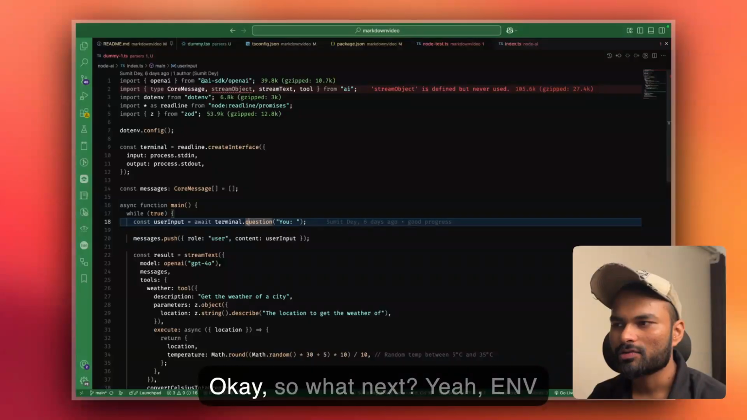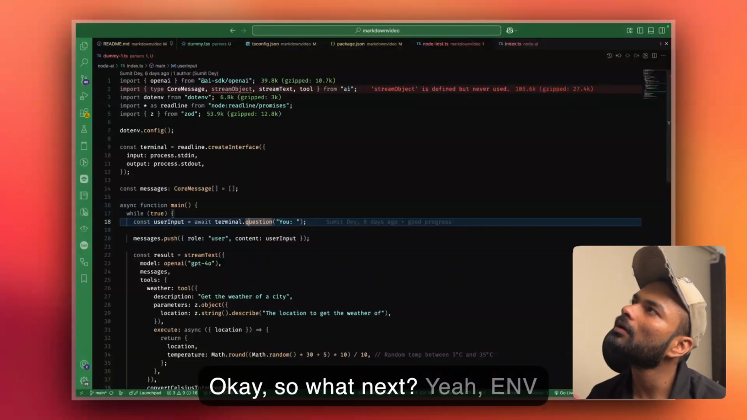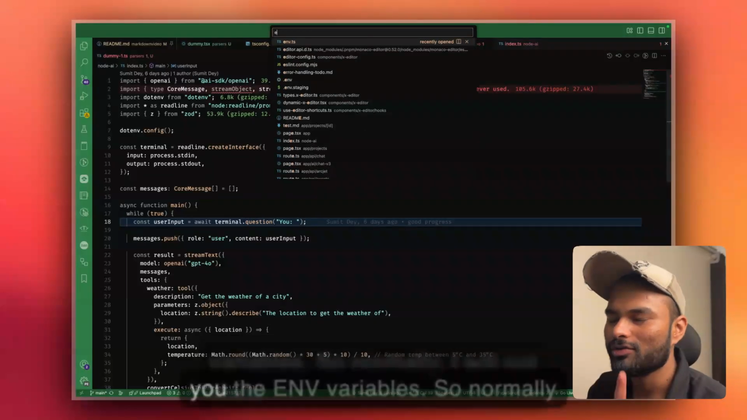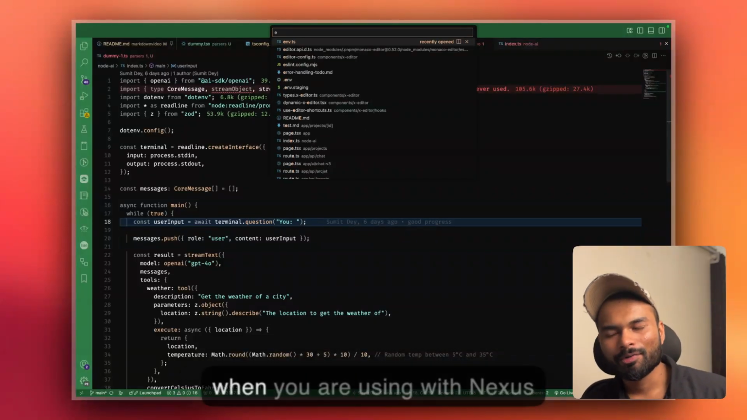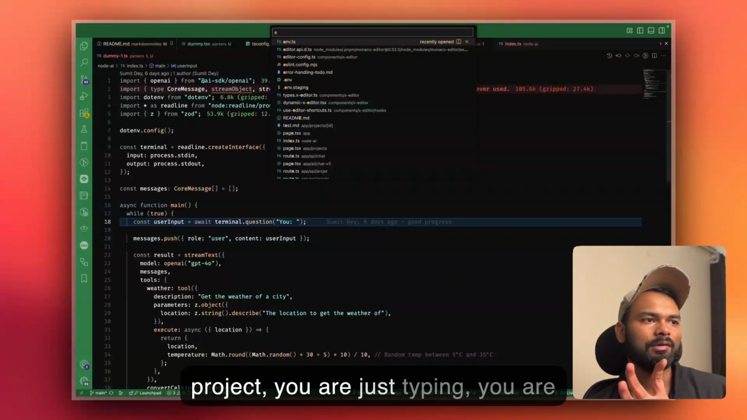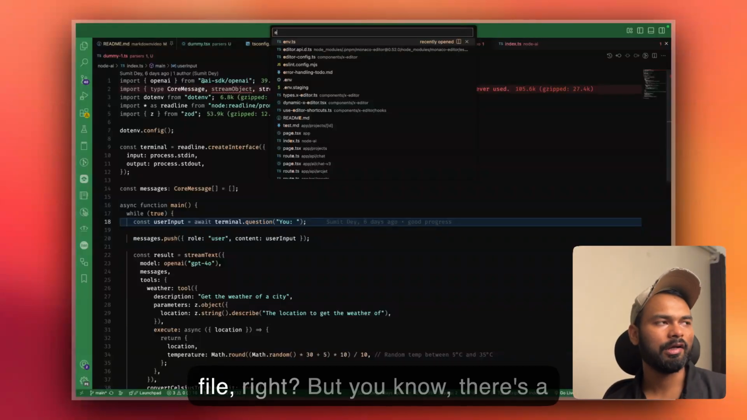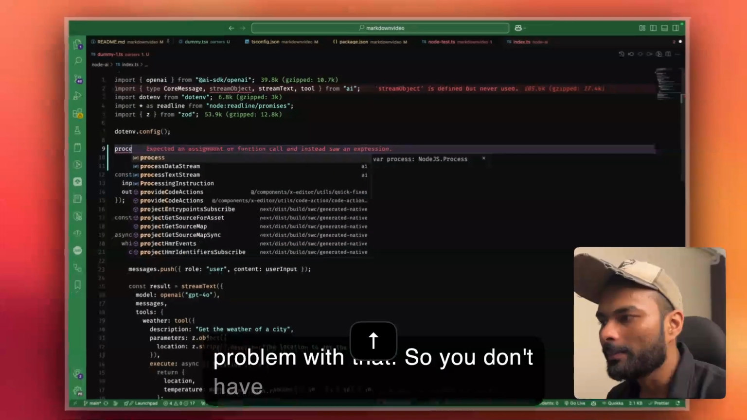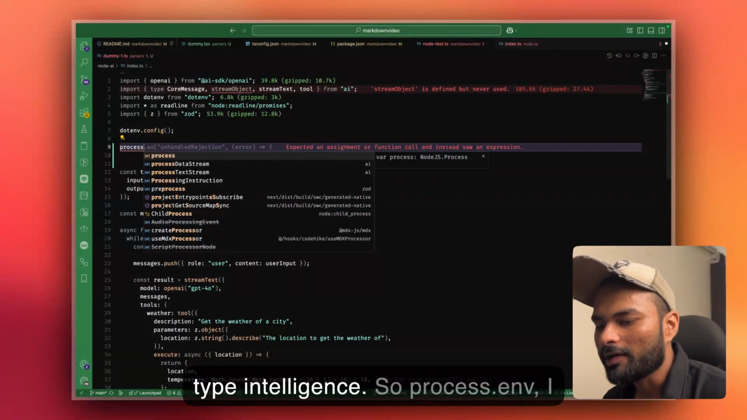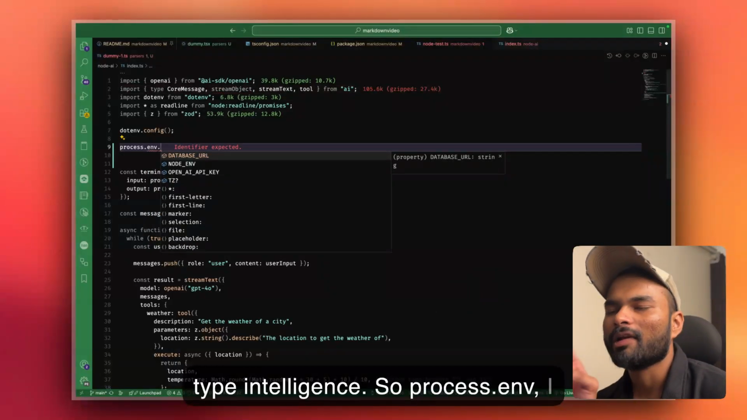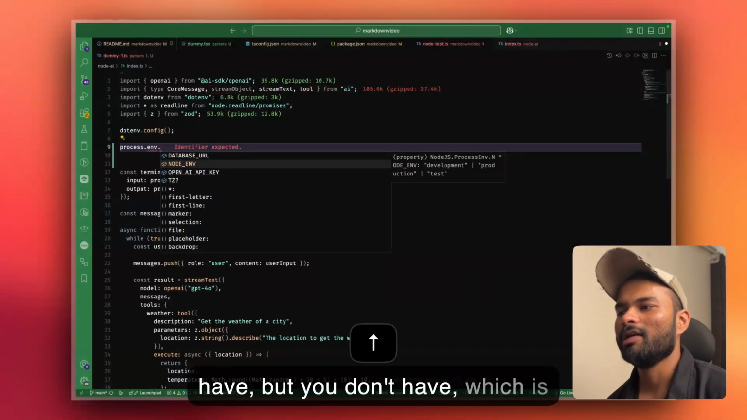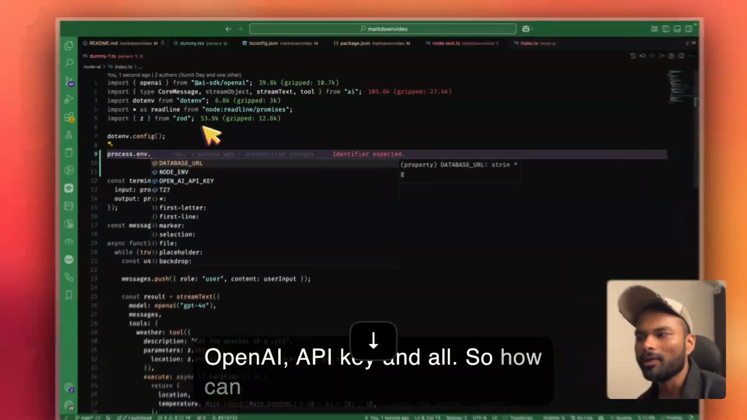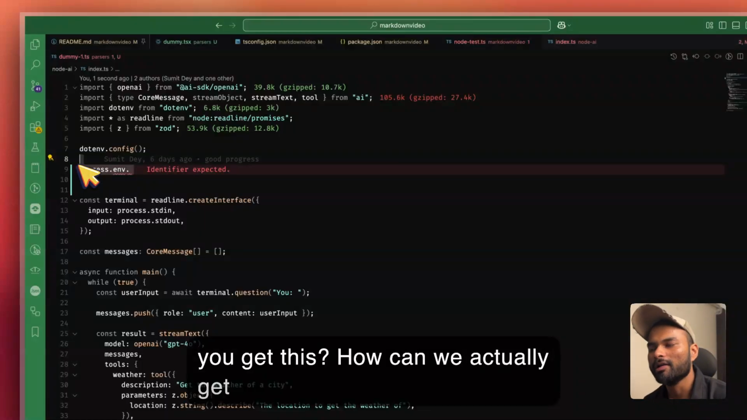Okay, so what next? Yeah, env variables. Normally when you are using a Next.js project, you just put all your variables in the .env file, right? But there's a problem with that. You don't have type intelligence. With process.env, you don't get suggestions like database URL, NODE_ENV, OpenAI API key, and all. So how can you actually get intelligence?